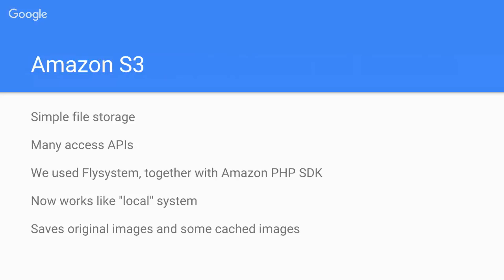We just use it basically as a file storage for the source images, the original large images that they're uploading, plus a little bit for some cached images. We're using a library called Flysystem, which abstracts that for us, and then it doesn't matter if it's S3 or if it would be local file system or an FTP server, we don't care.